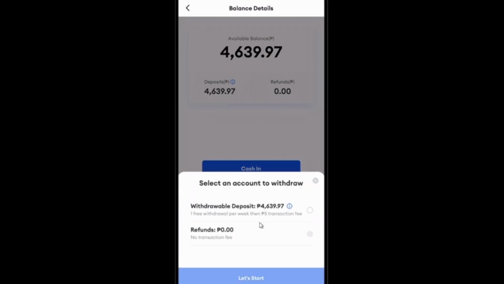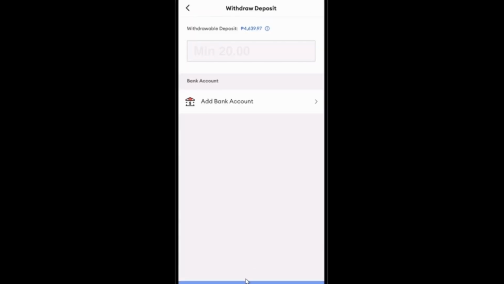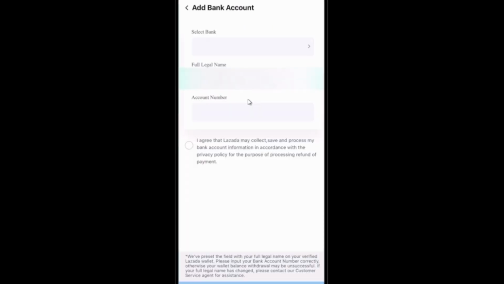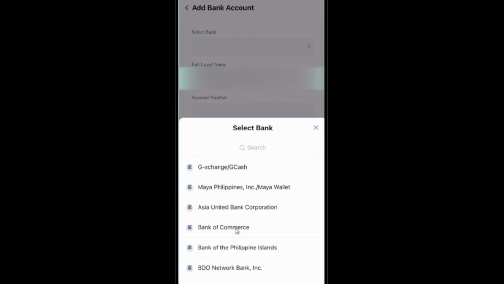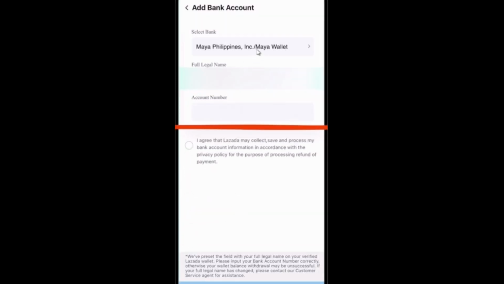Here, select withdraw and select an account to withdraw. In this case, withdrawal deposit. Click continue, add bank account, select bank, and here Maya Philippines in Maya Wallet.